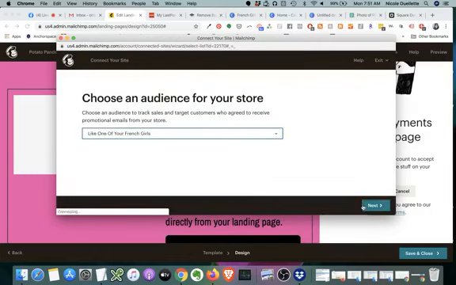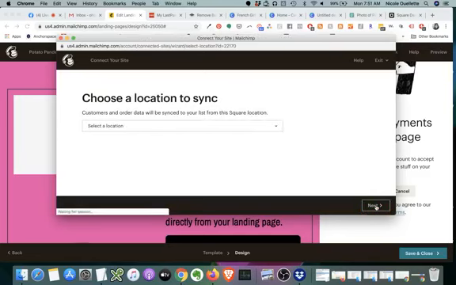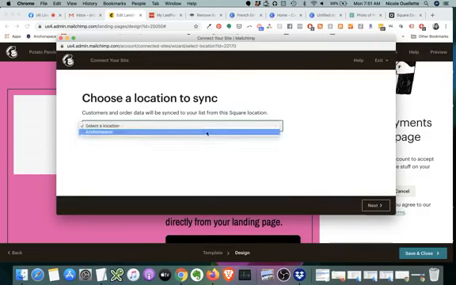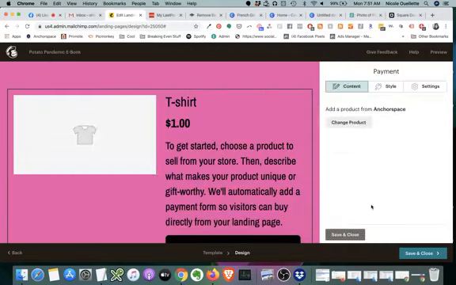Yep. So it's going to say, pick your audience. And I'm obviously signed into MailChimp under one of my other accounts. And then it's going to say, okay. Again, I am going to undo this, but the point is that the thing you're connected to should automatically be connected to the correct business.